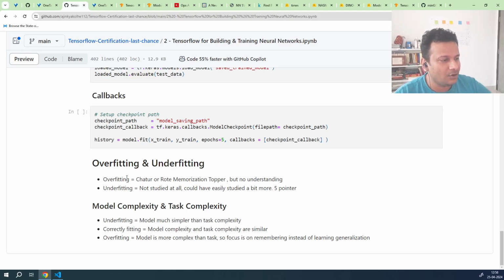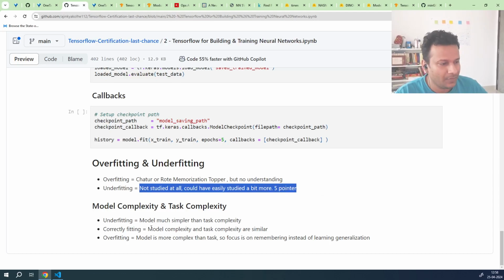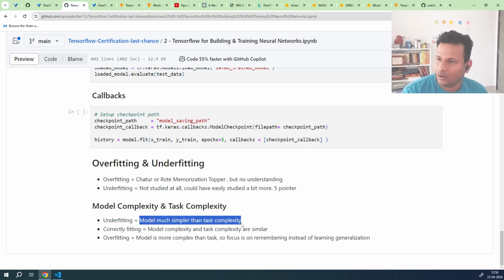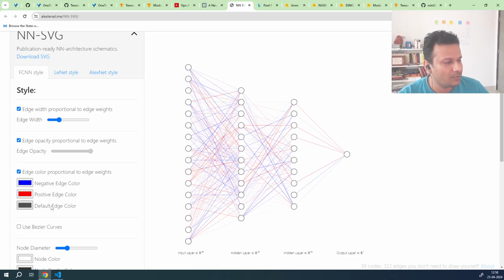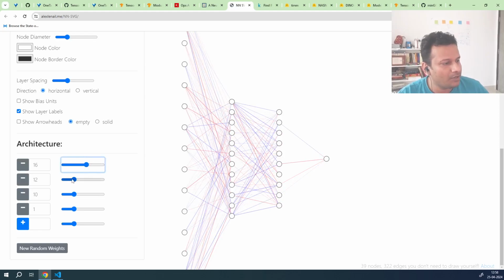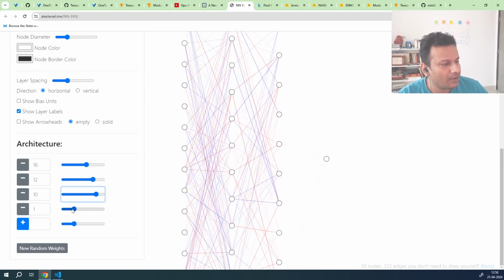That is overfitting. Underfitting is when you have not studied at all, not understood, nothing. So underfitting is when the model is simpler than the task complexity. So what do we mean by a complex model? A bigger model is a complex model. That's all it is. A bigger model is a complex model with more number of parameters.